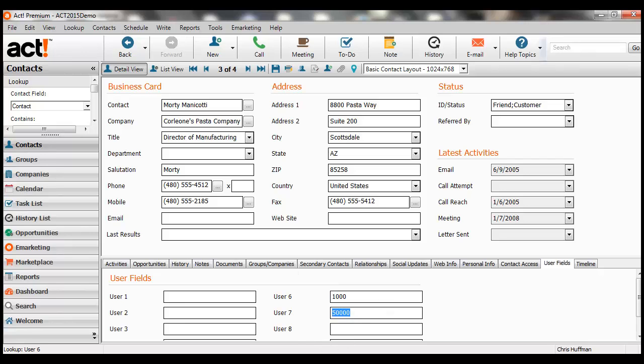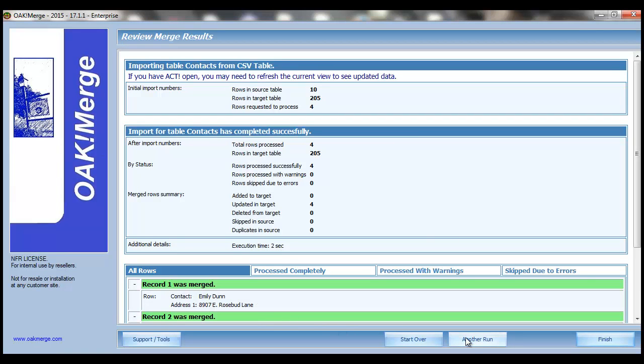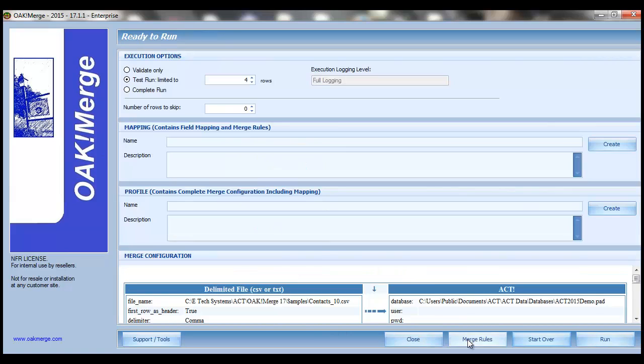Going back into Oakmerge, I can say another run. We ran 4 that time. Because I've run 4, I can say complete run, but why don't we skip the first 4 records? Now, because I'm matching and updating, I could actually just run complete run and do them all, because if you're updating a field like that, it doesn't really matter if you update it again. So you could do it either way. So I will say run.